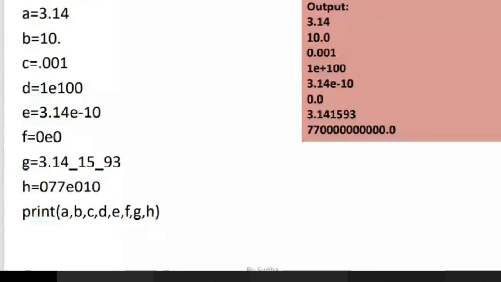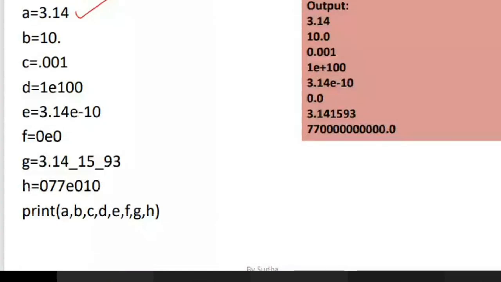Now coming to this particular case, we are saying a is equal to 3.14, which is the value of pi. When I print it, I'll get 3.14. Then I'm saying b is equal to 10 dot. Even this is valid. You can simply say 10 dot, and even if you don't give anything in the exponential part, nothing will happen. This is a valid syntax. I just wanted to tell you that. So I'll get 10.0. And coming to c, I said c is equal to 0.001.